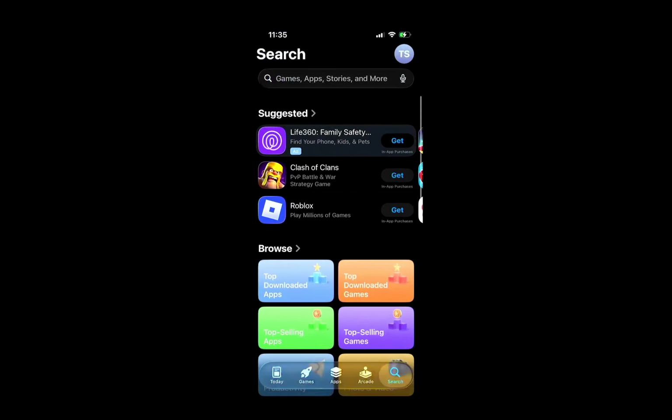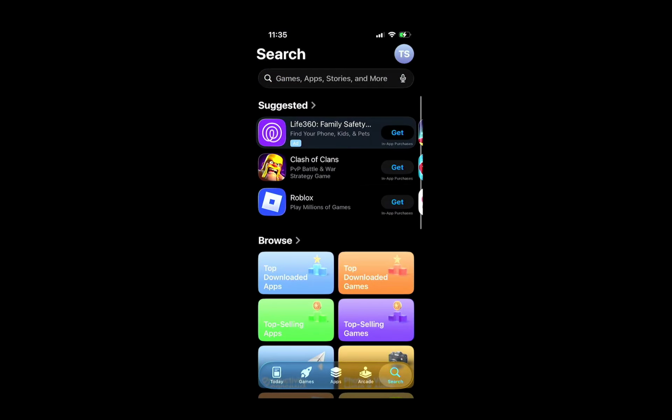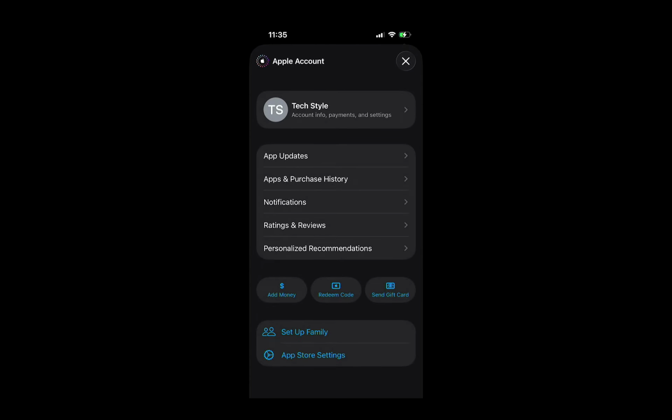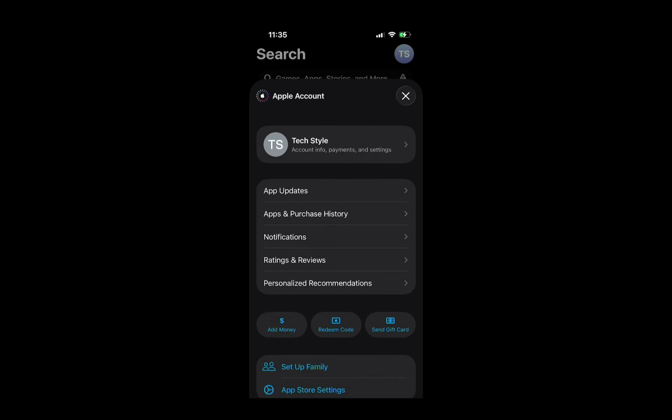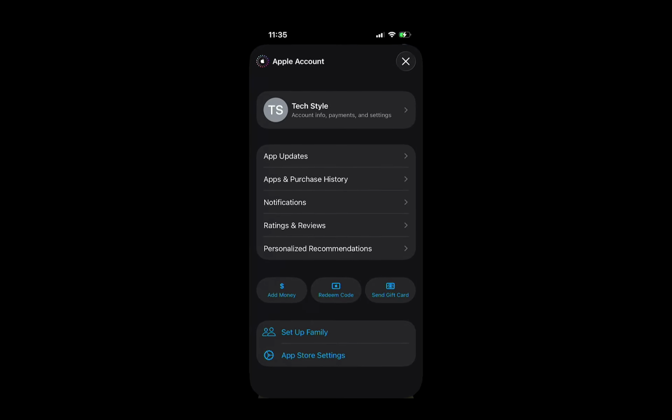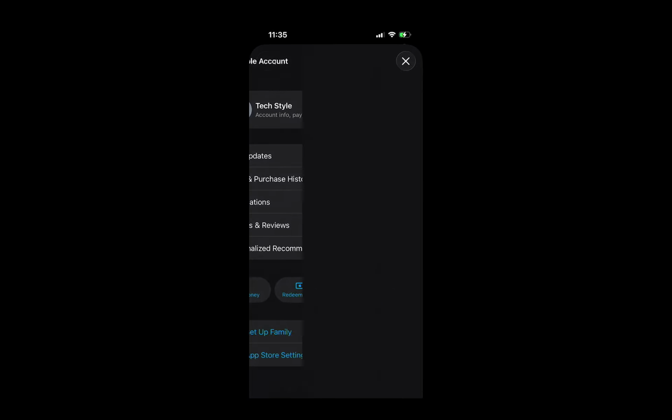To get started, open the App Store on your iPhone. Once the App Store is open, tap your profile icon at the top of the screen. This will take you into your account area where you can access different settings and purchase-related options. From there, look for the Ratings and Reviews section and select it.